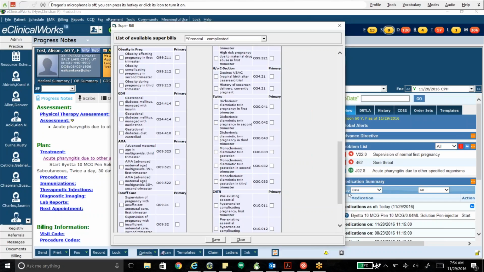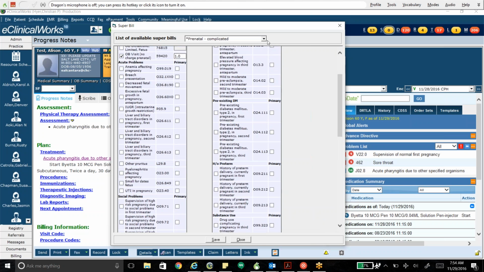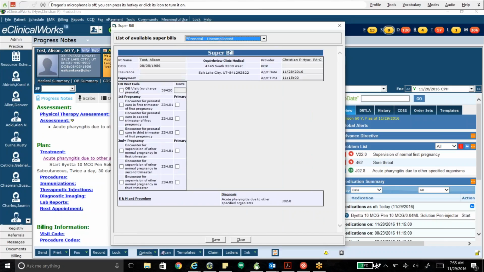So I got that. And then you've got twins, and I think Dr. Garrison's updated this with a couple of things here and there for the higher-risk stuff. And then you also have an uncomplicated one. I find I rarely go to this one, but you have your OB bill, and then you can pick first pregnancy or second-plus pregnancy, and then it's by trimester. That's just run-of-the-mill healthy pregnancy that doesn't have any problems. You can use that one. We separated them out into two different Superbills.